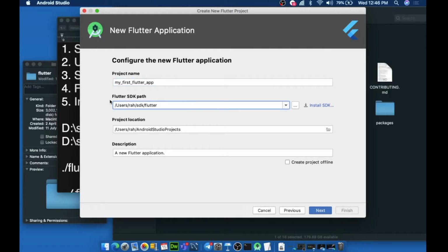Do you see something as Flutter SDK path? Do you see Flutter SDK path? Mac users just copy this. Whatever is here, put the same. /users, your username, SDK, Flutter. Put it exactly like that. People who are on Windows do this.